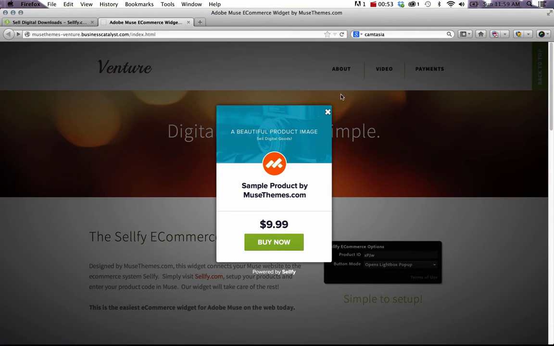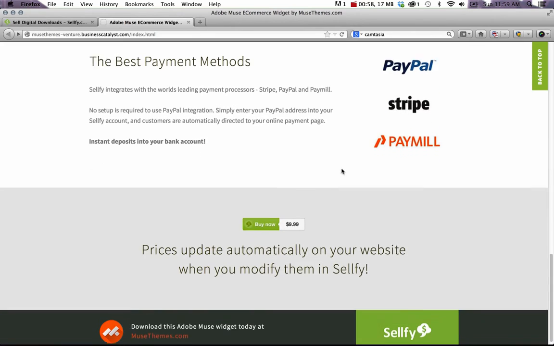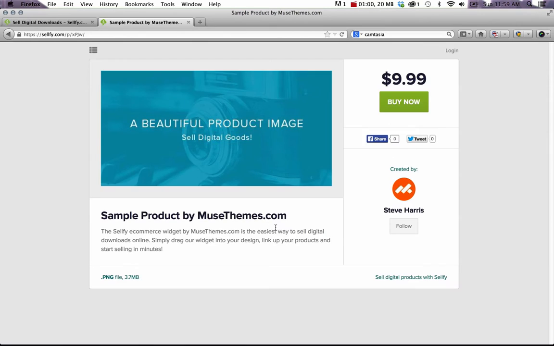So that's pretty slick. And if we scroll down to the bottom, we've included another version of the widget where if you click Buy Now, it actually opens up in a brand new page. So this gives you a little more room to put some sample information in, some product images, that sort of thing. So it's a cool system. Let's take a look at how it works.